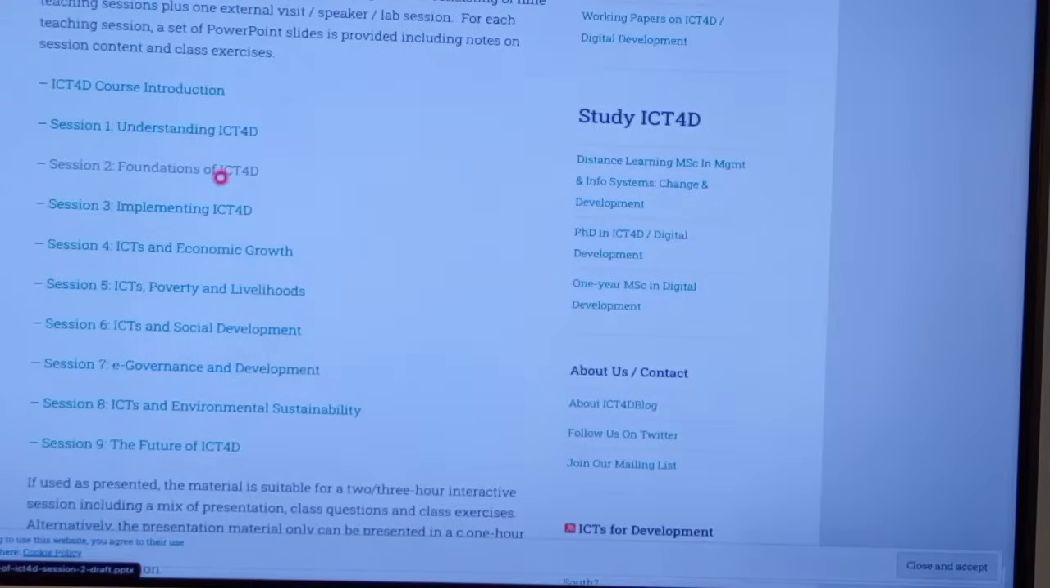So in Section 8, where we have ICT and environmental sustainability, I have said this to you earlier, that climate change is a big issue, a major factor militating against the world now.